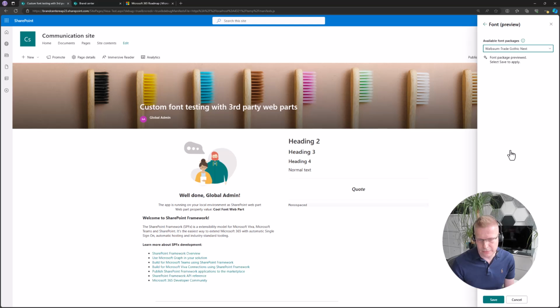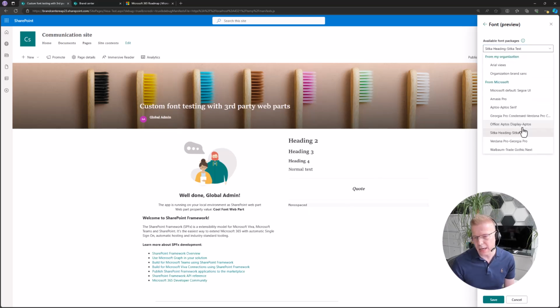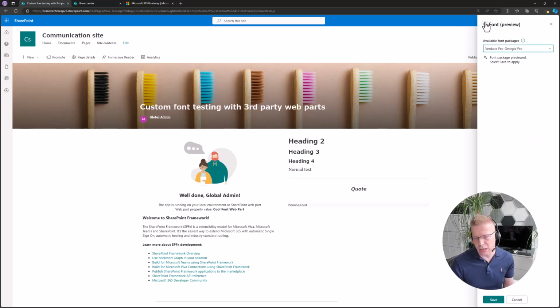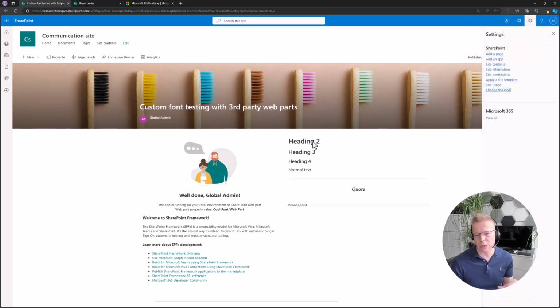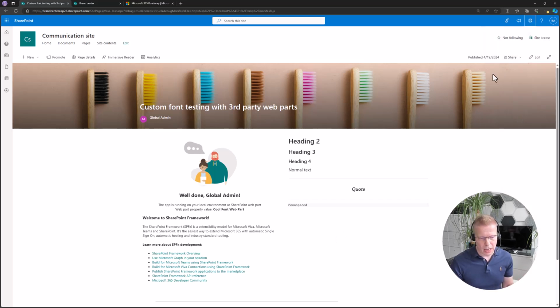Now we go to the font preview and set, for example, the Gothic next. We can actually see that the texts are adjusting in the out-of-the-box web parts, this is the text web part and the out-of-the-box title. But our web part is not adapting to those changes because it's not aware of this functionality. So it's not aware of what kind of fonts are being set.